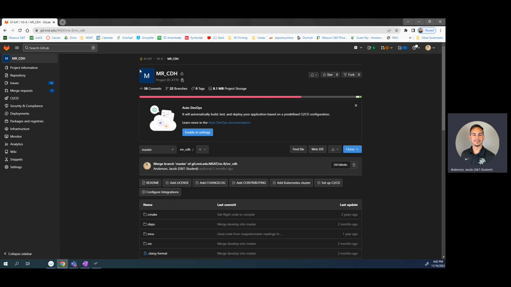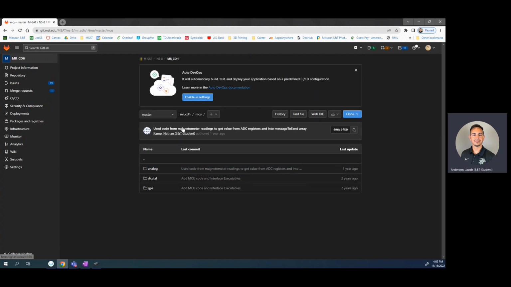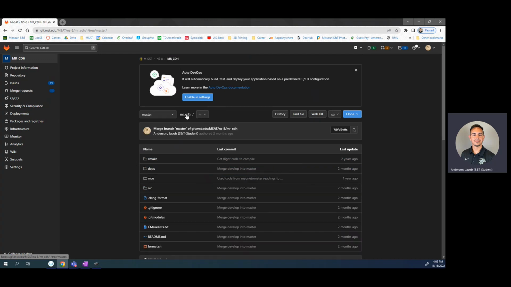This is 100% C++? Yes, with the exception of the microcontrollers, which are written in C. But I'll cover the microcontroller stuff towards the end of this.